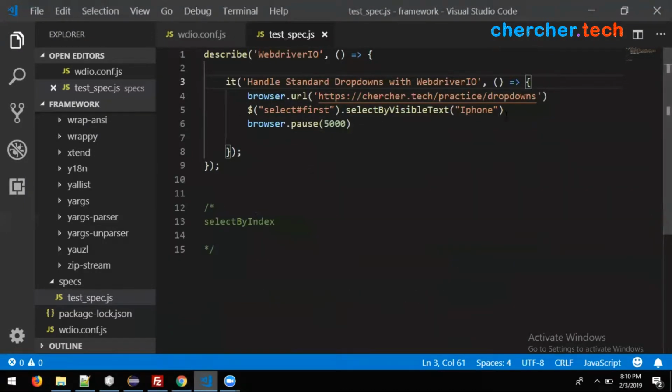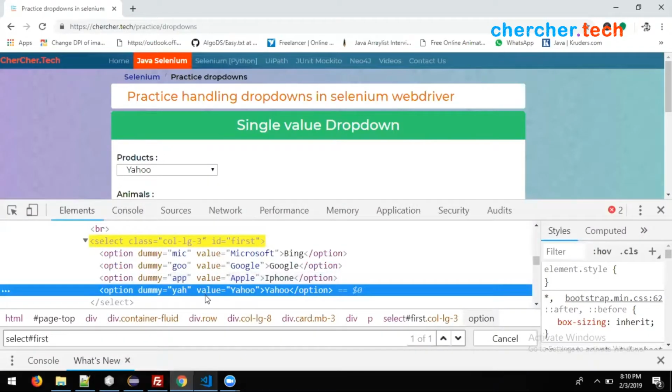Now the third method is based on some attributes. Consider that we have two iPhones, but the values are different, then we can use the value. Okay, so now we have seen based on the index and based on the visible text. Now the last method is based on the attributes.